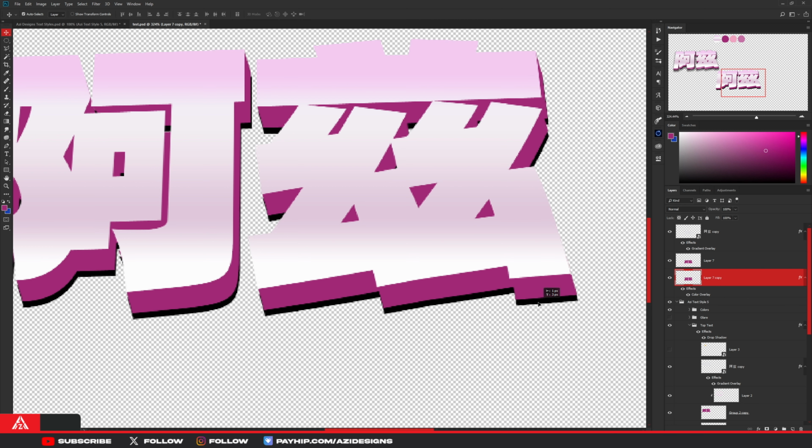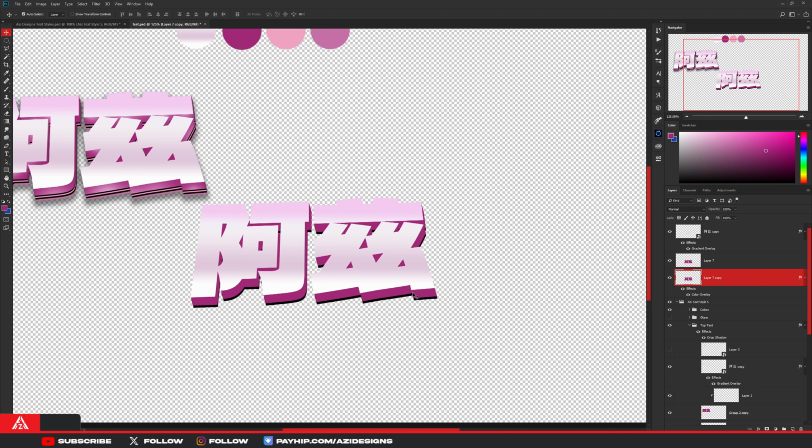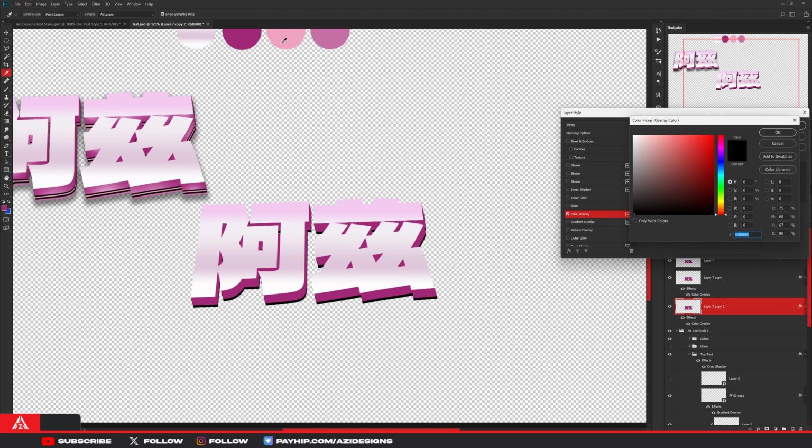Just move it up just a little bit. You don't want it too distant, it's just a little bit, just to give it some depth. And then basically the same thing, guys. You're going to go ahead and just copy that layer, drop it to the bottom, go to your color overlay, and for the next color it's going to be this one. Go ahead and copy the hexadecimal code.